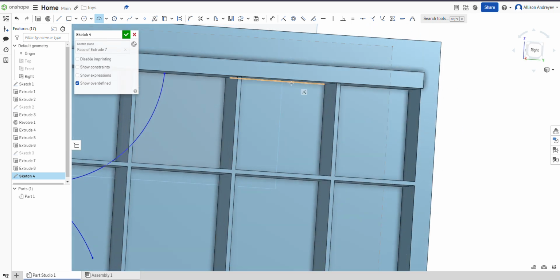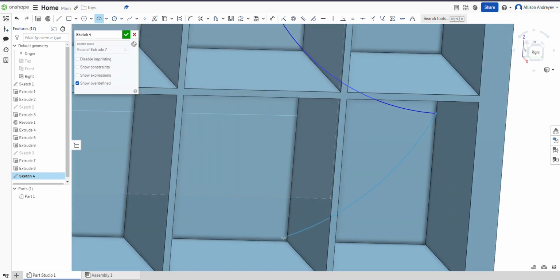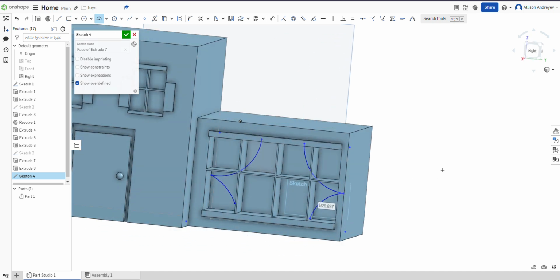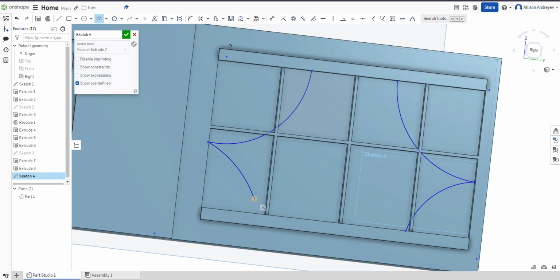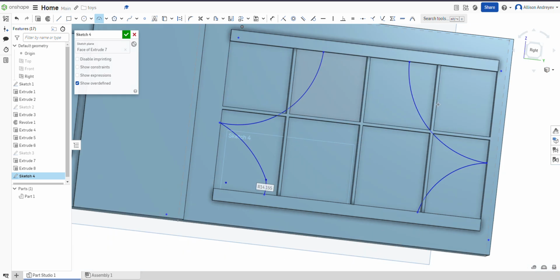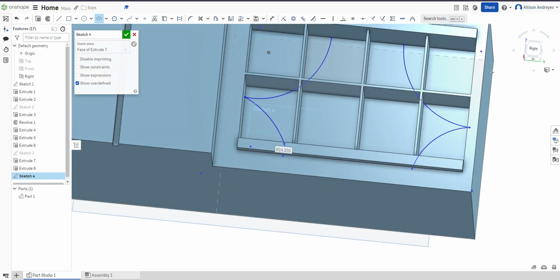And I'm gonna do the same thing on this side. So about here, there we go, and then about here, and there we go. So that looks about right for the curtains. I do want to bring this point down though. Okay, so I think that that should be fine.